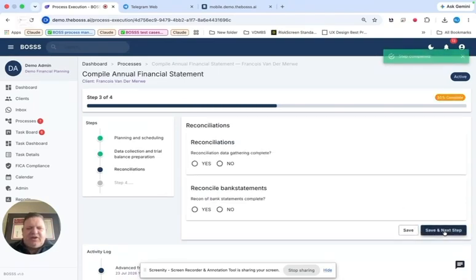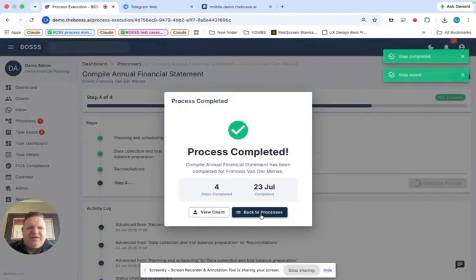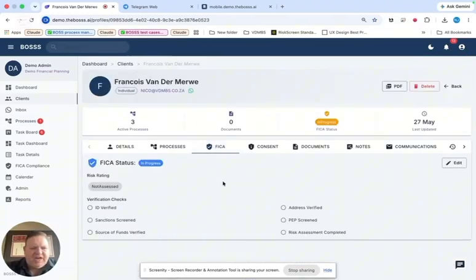And you can go and complete this whole process until you get on to the end where you just say the process is completed. We've got a Fika functionality here.